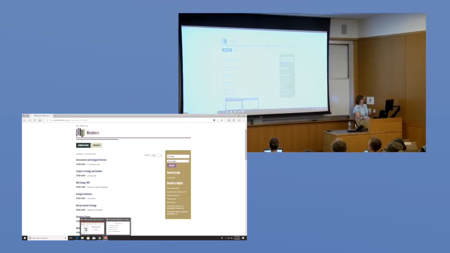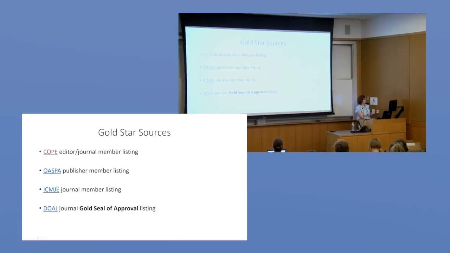Okay, so bouncing back over here to the PowerPoint. So that's COPE. The second one is OASPA, the Open Access Scholarly Publishers Association. This is a publisher listing as opposed to a journal listing. Again, it's freely available, it's international, and they include both trade journals, books, and scholarly journals, so it's not just scholarly. They also have rigorous membership criteria, so I'm going to go to OASPA.